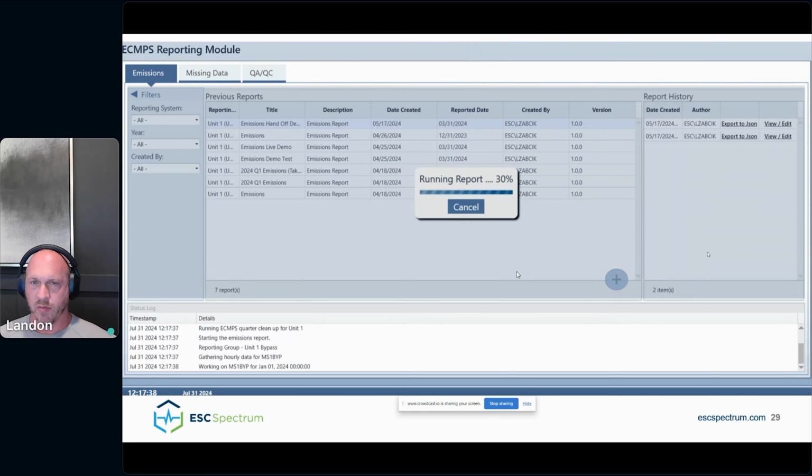This is similar to the old ECMPS module, where it runs in the background. You can see the log messages coming in down there at the bottom as it goes through all the data, doing all the qualifications, calculations, and generating that report. There is the cancel button here. You can hit that and bail out of it. I don't know that that was in the original module, so that may be a new feature here as well.